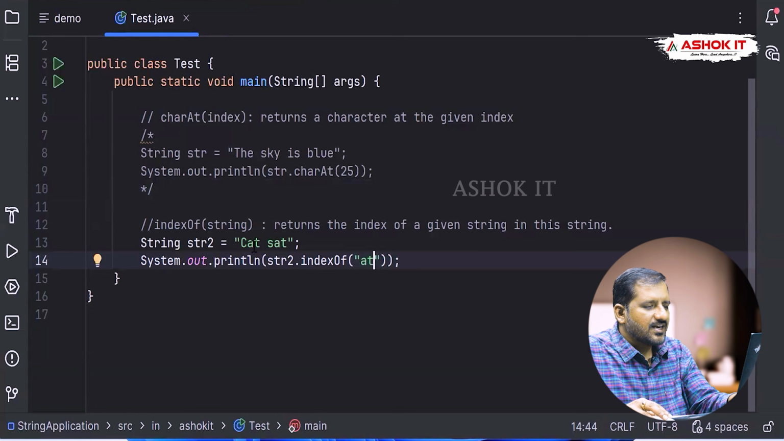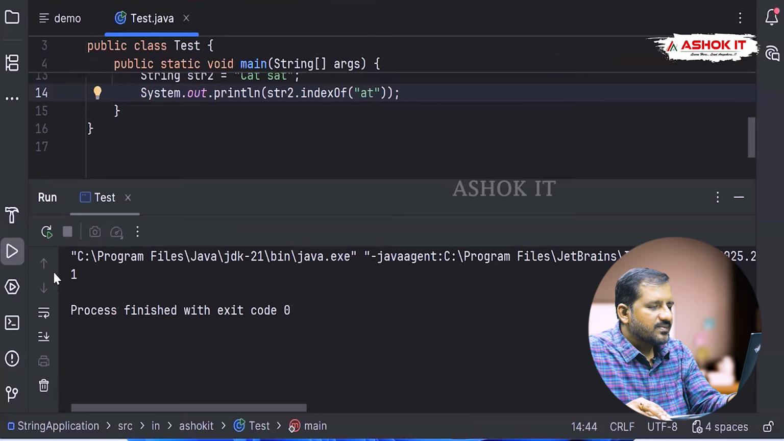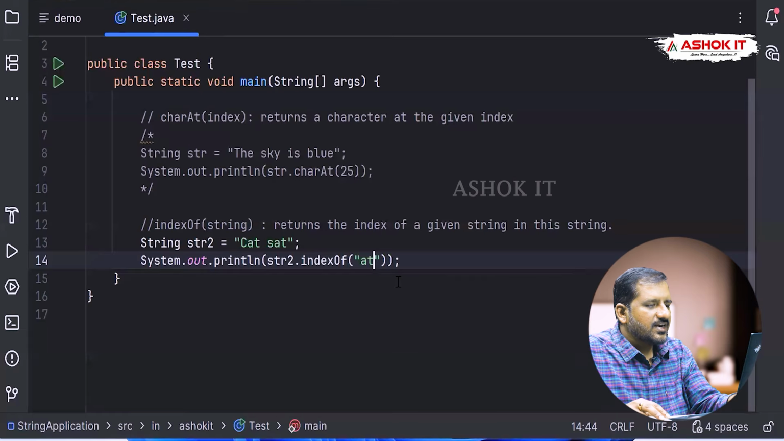Now it is going to give the result, the index where the given substring "at" started. So the "at" started at index 1, so the result is going to be 1 here. Actually, it is also repeated twice, but it is always going to return the first occurrence only. So that's why the result is going to be 1. When you run this program, we are getting the output as 1. So this is how the indexOf method works.